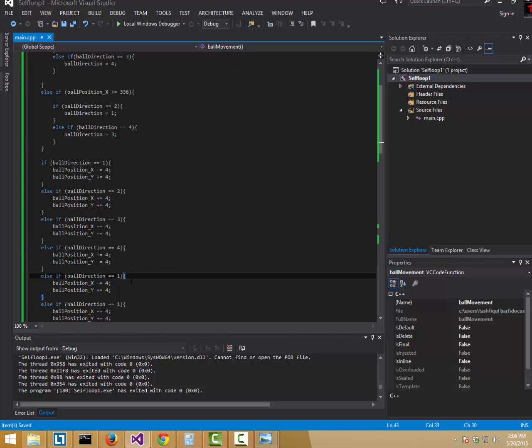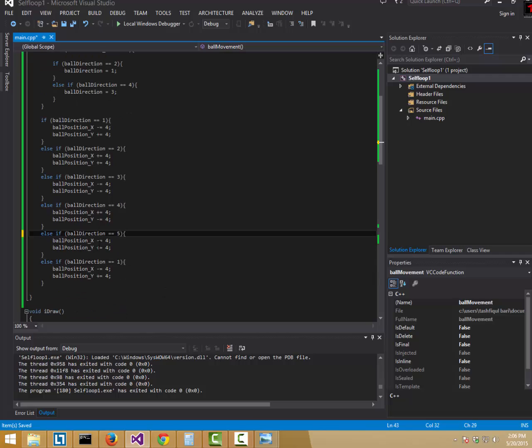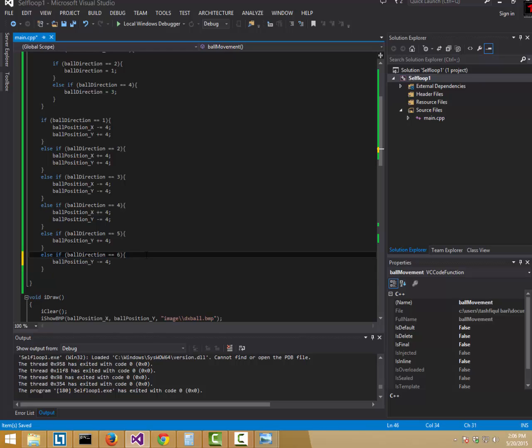If the ball is moving upward on the screen, then the position of x will remain unchanged, but y will increment. And if it's 6, it means going downward. Then the position of y will decrement, and the position of x will remain unchanged. So let's just run.